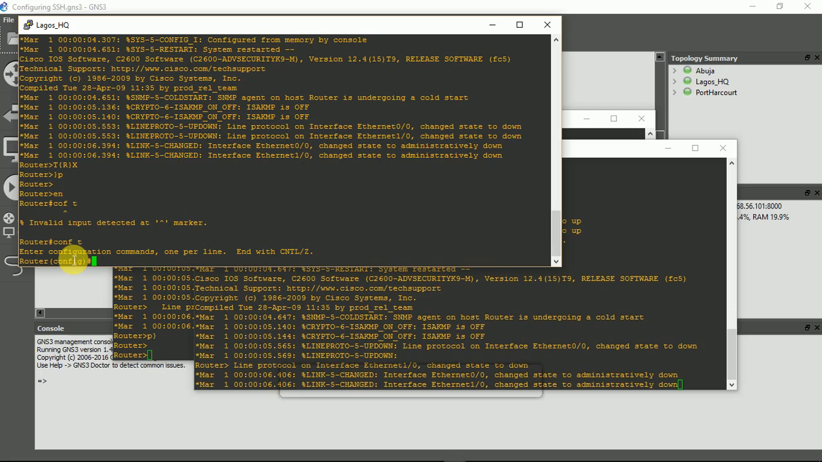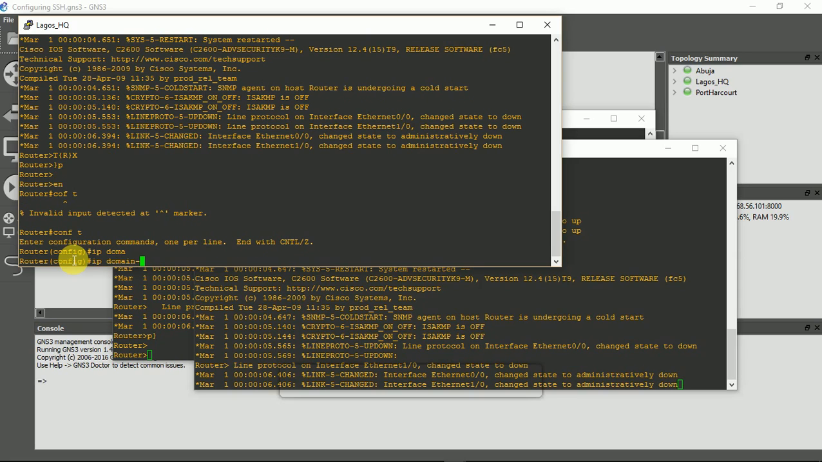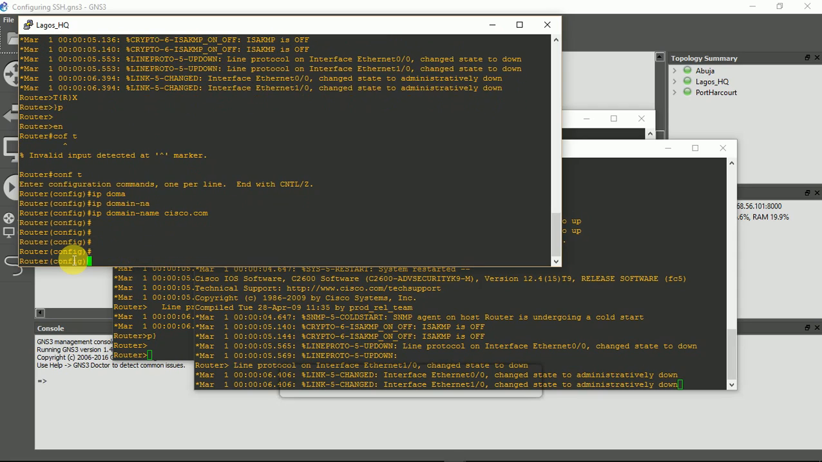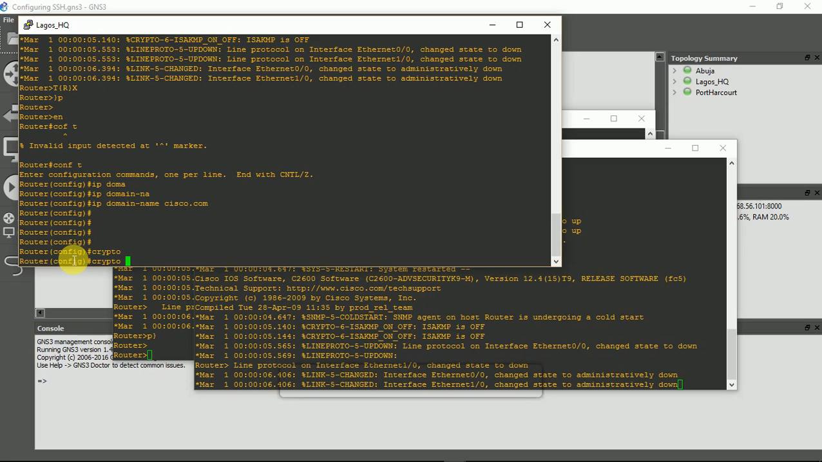conf t. The first thing we need to do in configuring SSH is to ensure that the router is part of a domain. We may name it any domain, and the domain does not have to be on a DNS server. So we do ip domain-name cisco.com. Another thing is to ensure that we have an encryption key, because it has to be encrypted, so we will do crypto key generate rsa.